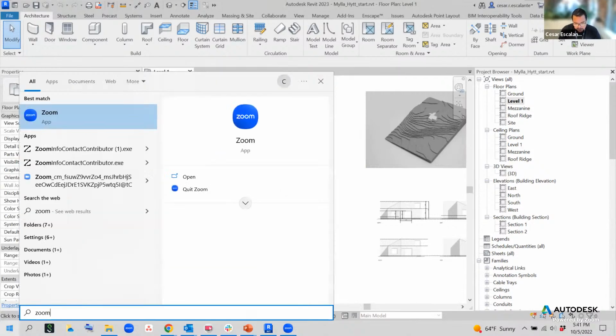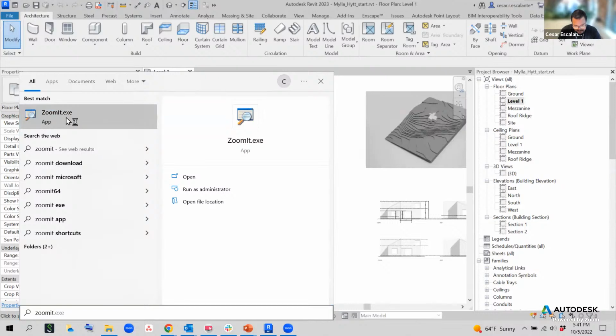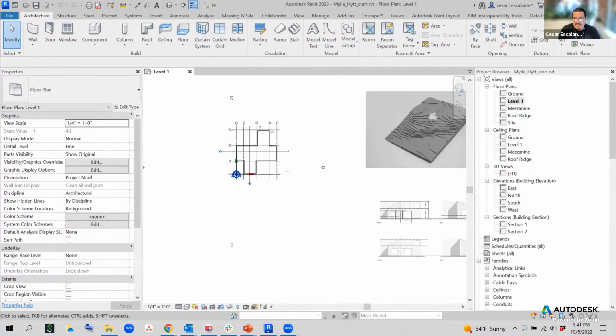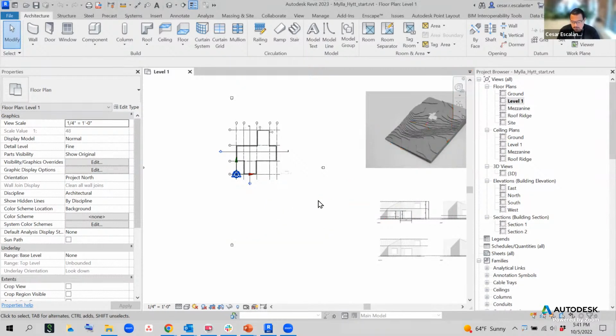I'm going to start my ZoomIt app. FYI, if you're curious what I use to sketch on top of the user interface, there's a free add-in called ZoomIt, and when I click Control D, I can do this sketch on top of everything. I find it very useful to do instructions, and if you're interested or if you do this at work, just Google ZoomIt, and it's a free add-on.